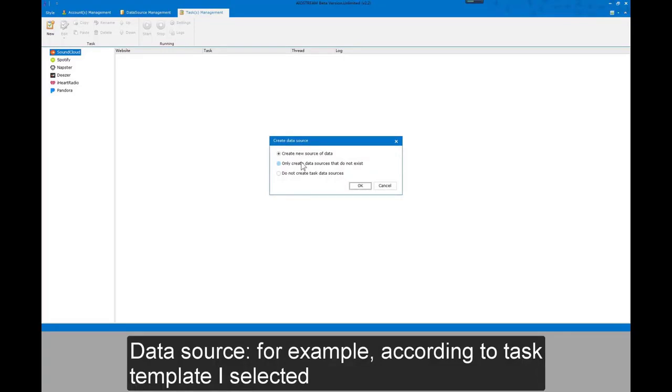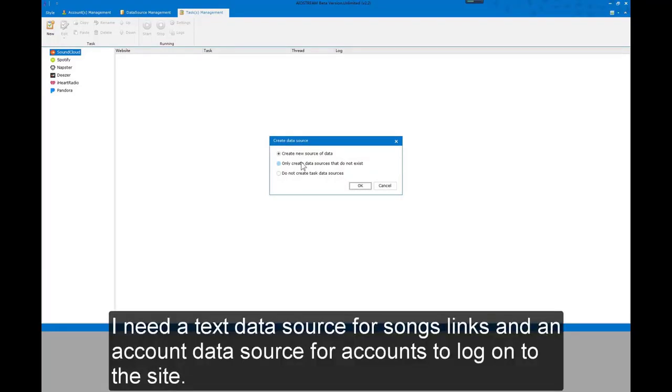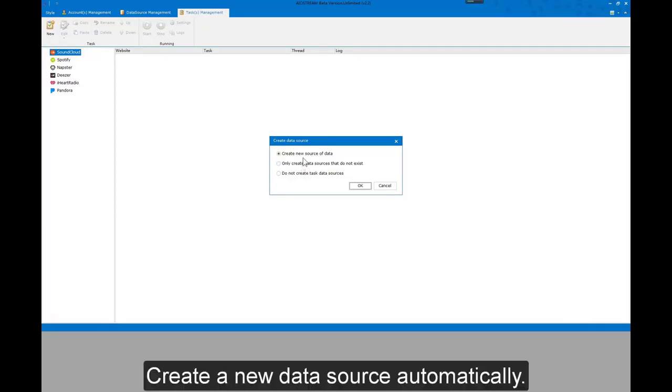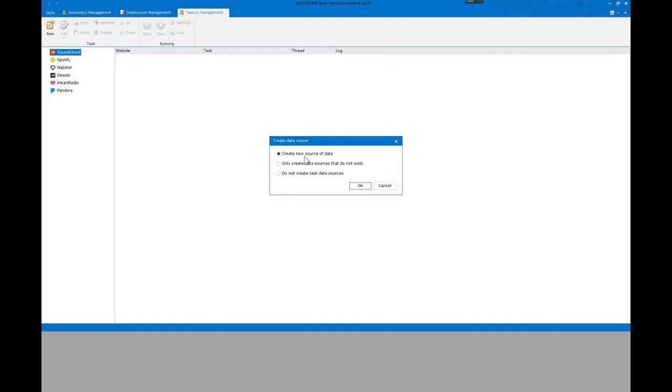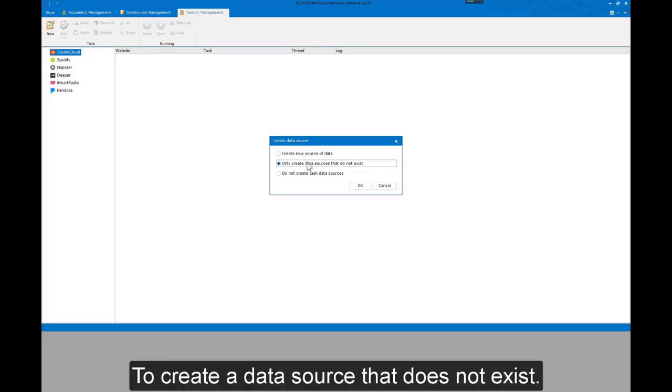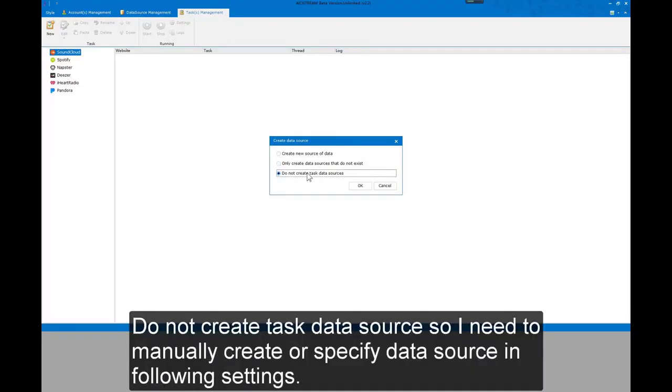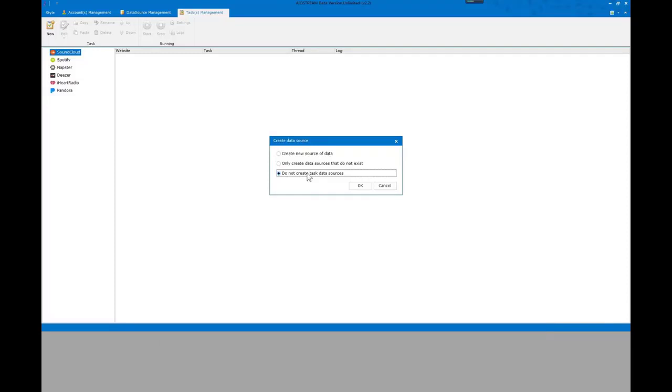Data source, for example, according to the task template I selected. I need a text data source for songs links and an account data source for accounts to log on to the site. So how to create a data source? Create a new data source automatically, to create a data source that does not exist. Do not create task data source, so I need to manually create or specify data source in following settings.